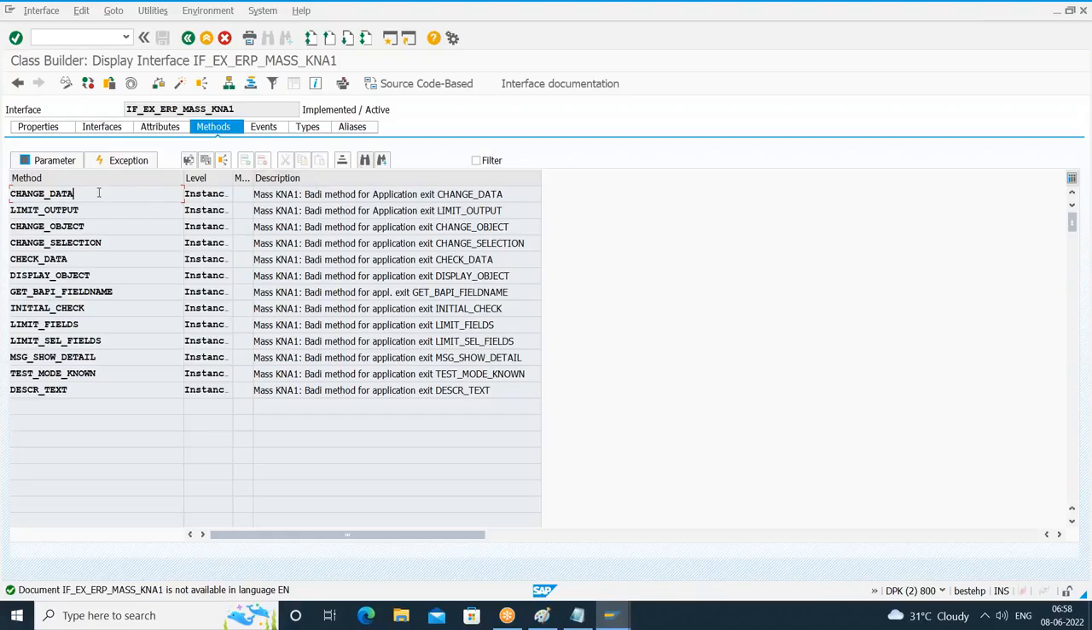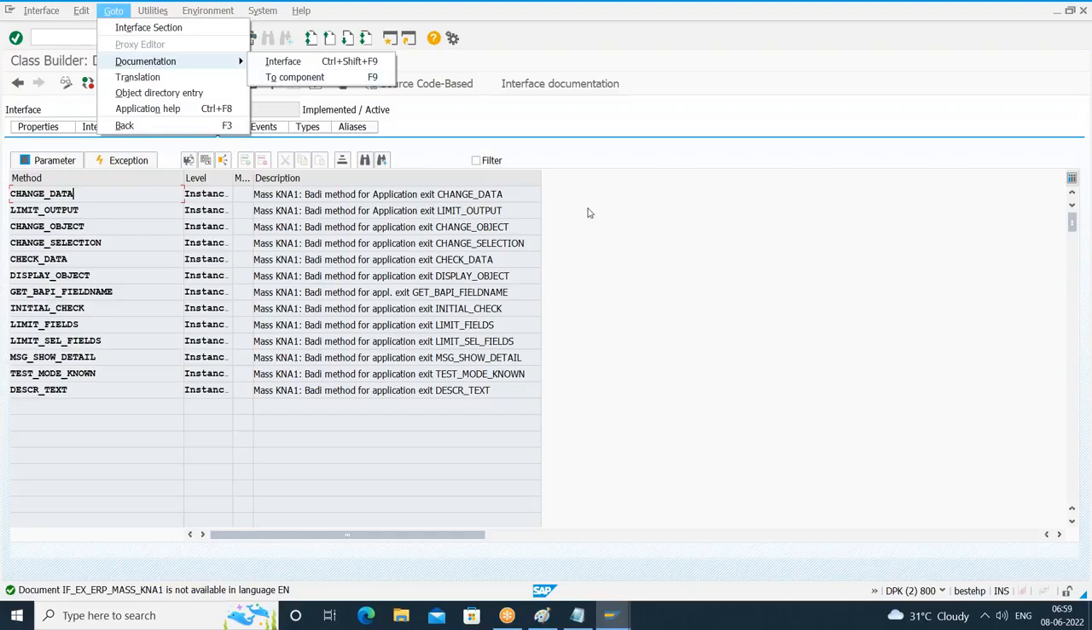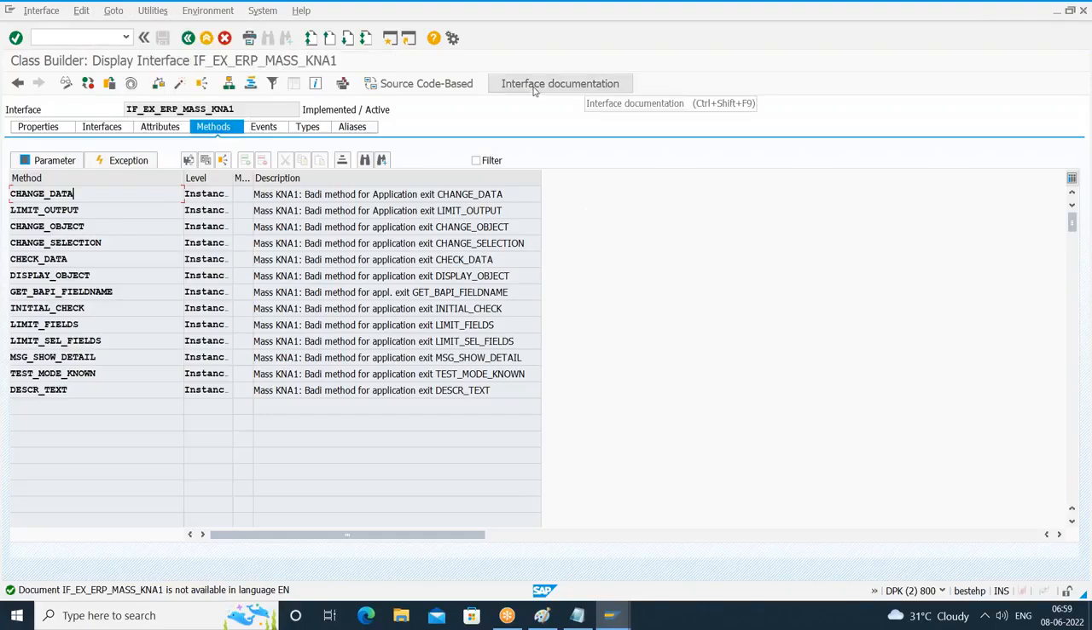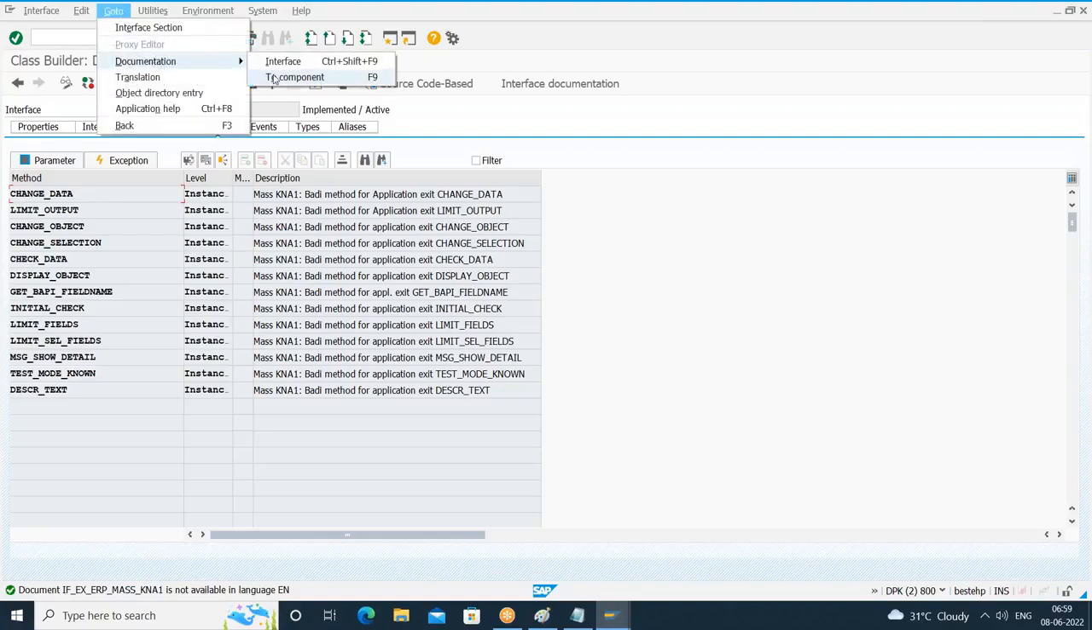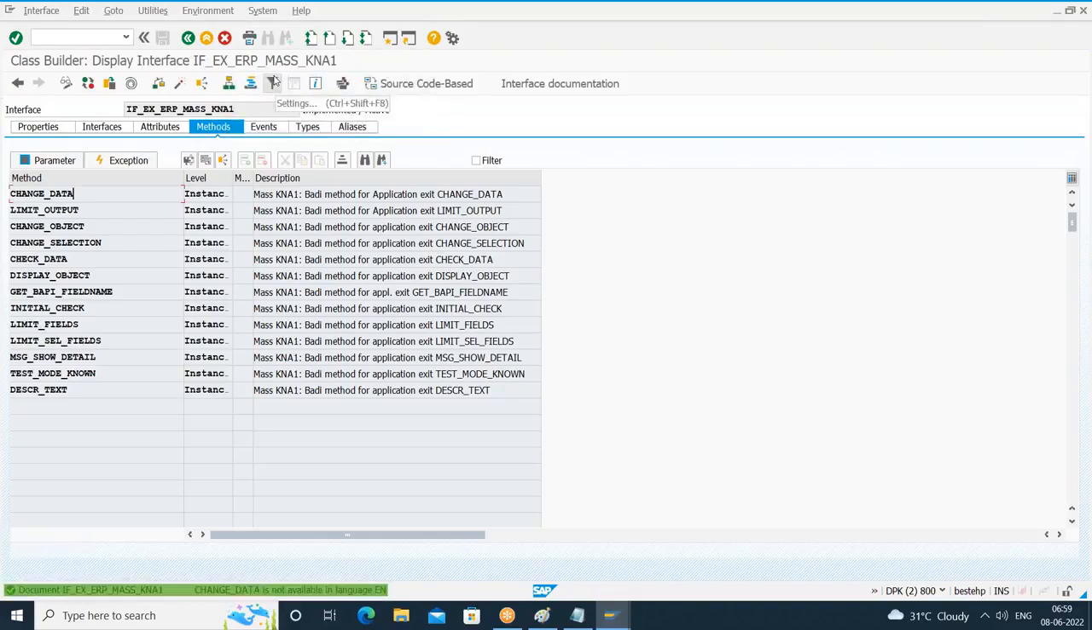I'll put the cursor on the method change_data. Let me check whether any documentation is available. I'll choose go to documentation, to component. When I click on the interface documentation, it is not showing anything. So let me check whether any documentation is available for individual methods. I'll put the cursor here and choose go to documentation, to components. No, not available. So I have to go by the description and by the parameters. Okay, I'll go back.